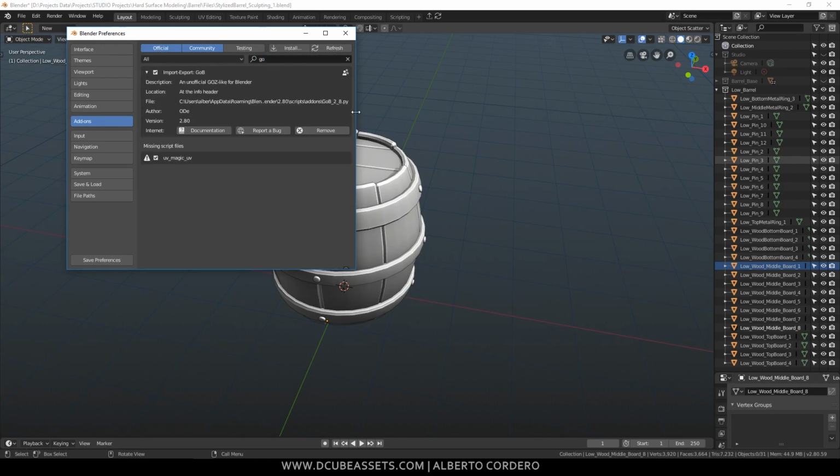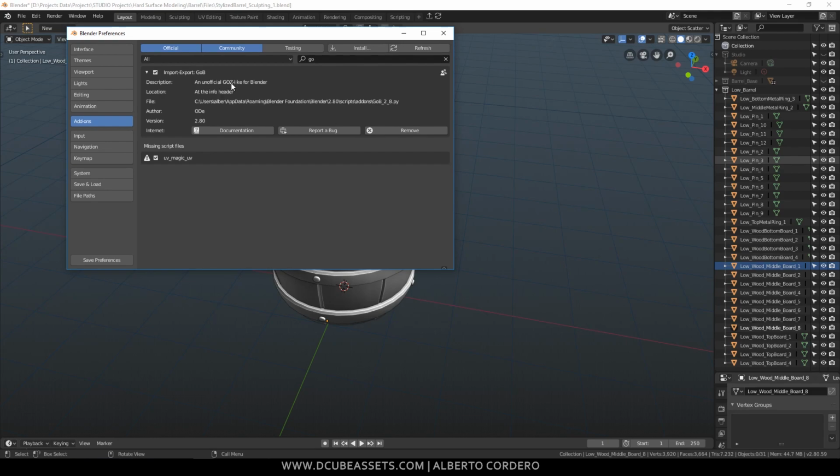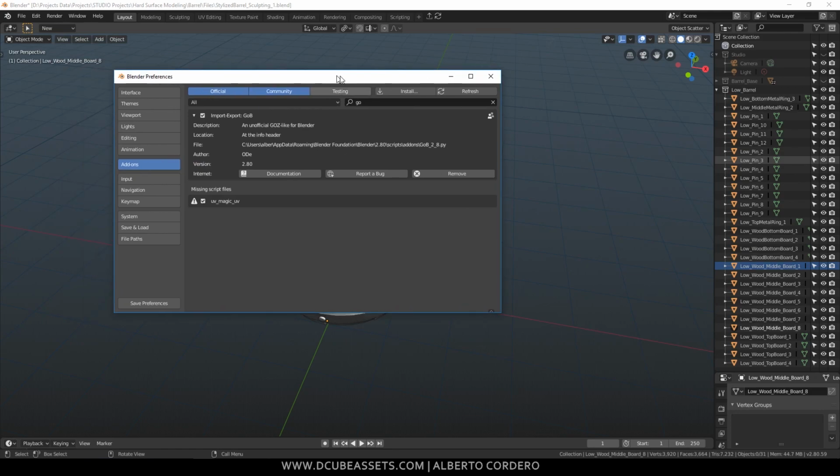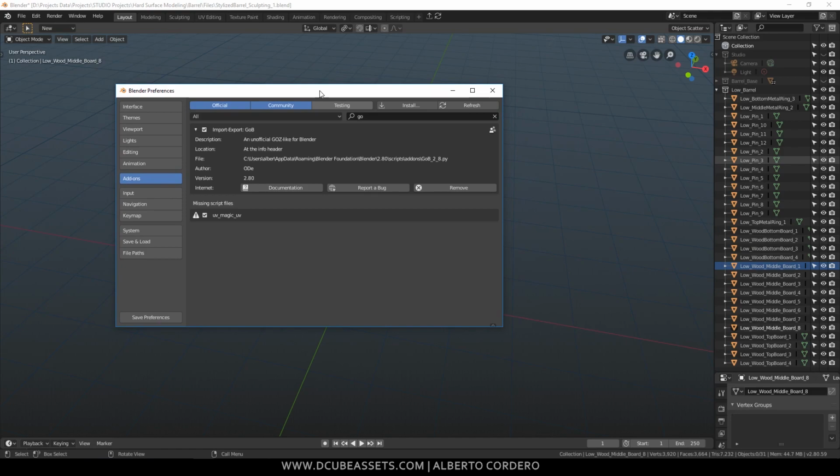If you see here, this add-on is the official GoZ Live for Blender. This is for importing and exporting objects from Blender or from ZBrush, and it works perfectly. You can find this, just Google it, you're going to find it real quick. I'm going to put the link in the description so you can download it, all right? There's a new update for Blender 2.8 in case you're using Blender 2.8 right now.